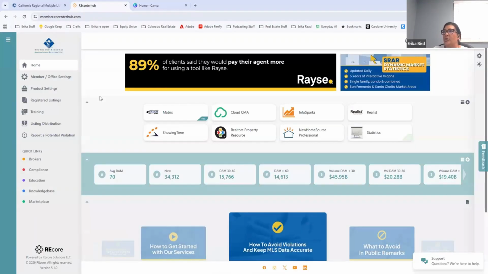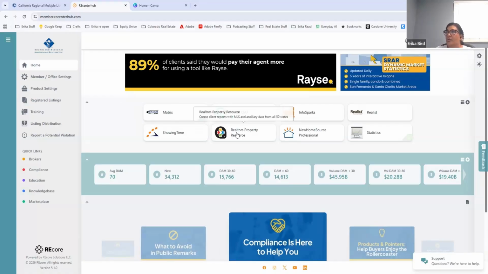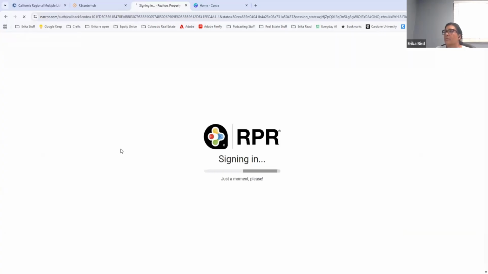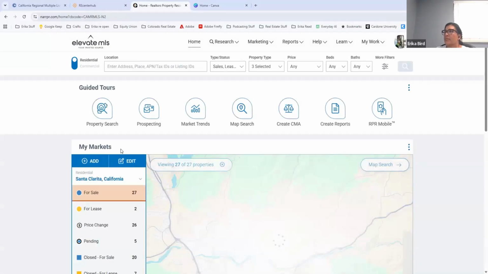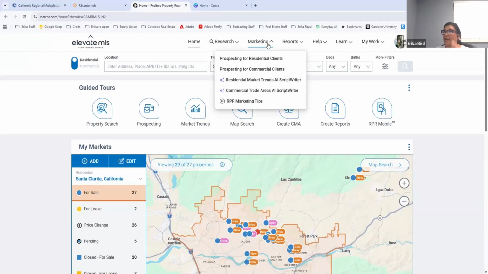First, let's go into RPR. Realtor Property Resource is actually created by NAR. It is on the main dashboard of your login for CRMLS. So rather than logging into CRMLS, you are going to go to the Realtor Property Resource tab. Okay, so within this tab, what you want to look for is marketing.